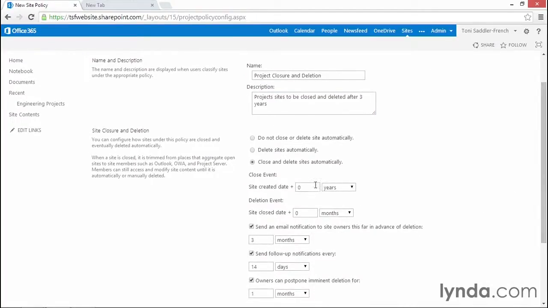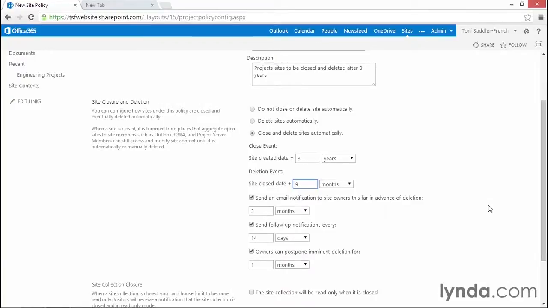So we'll have the close event happen 3 years after creation. Most of our projects are usually about a year or two. Now again, when a site is closed, it's just in a holding state before it's deleted. You can determine that a site is read-only while it's closed, but that's not the default. I'll have the deletion event happen 9 months after the site is closed. That will give plenty of time for people to deal with the site if they still need access to it.